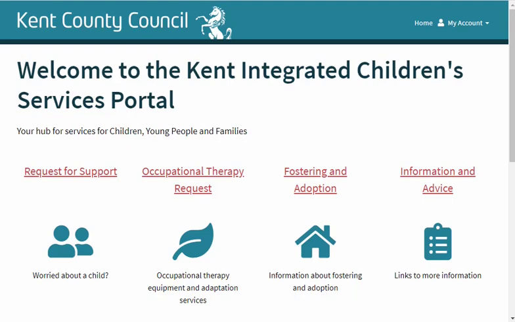Professionals' guidance for using the portal can also be found on the Kelsey and KSCMP websites.